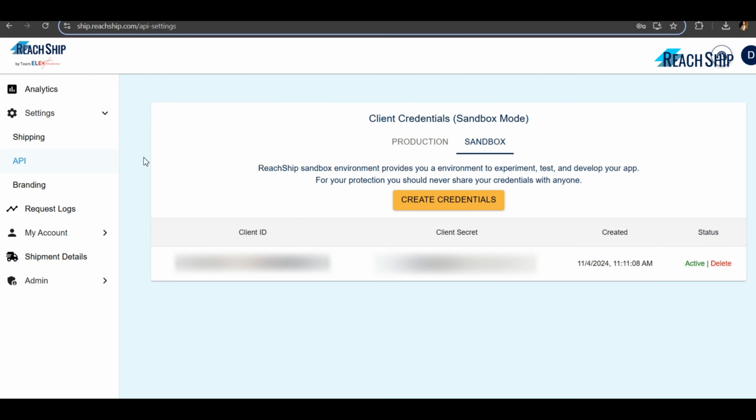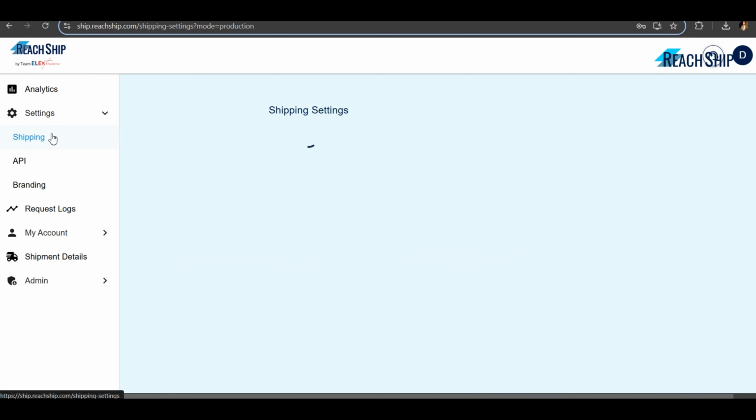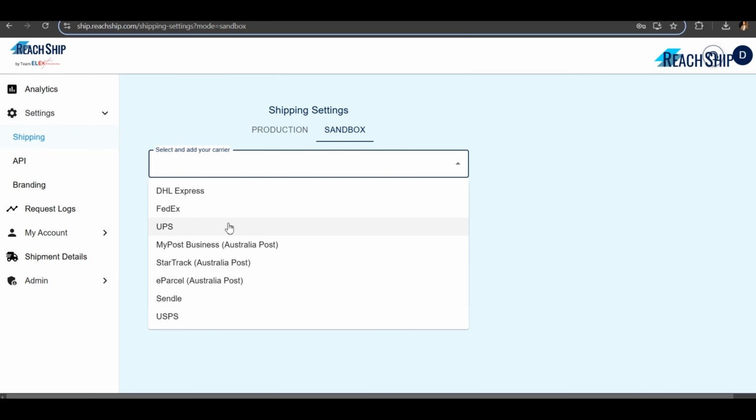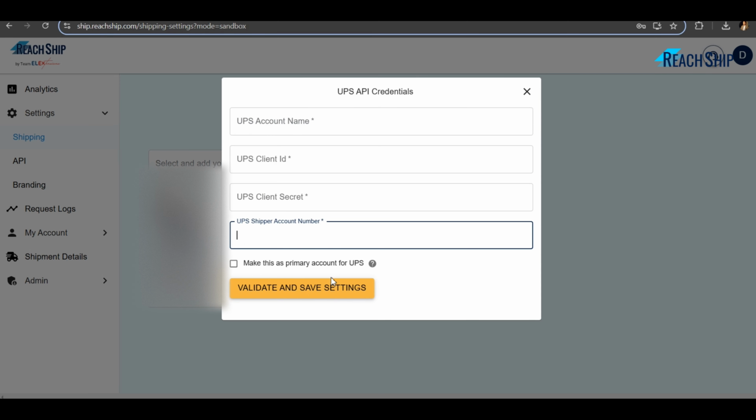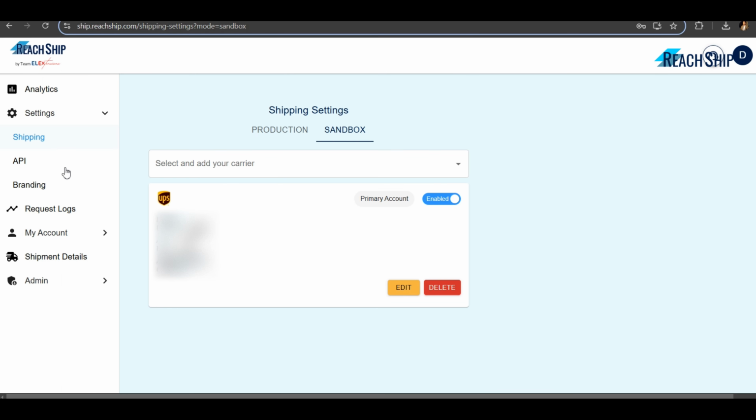After obtaining your UPS user credentials and secret, visit ReachShip and navigate to the shipping section. Then select UPS. Fill in your username, client ID, client secret, and account number. Validate the information and save the settings to complete the process.